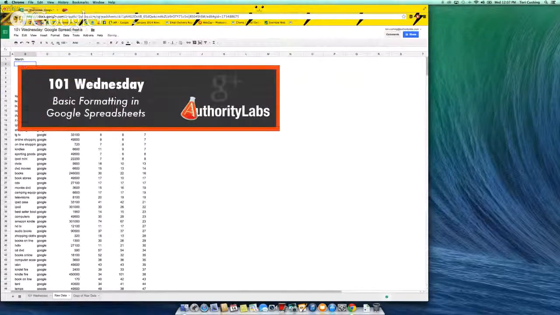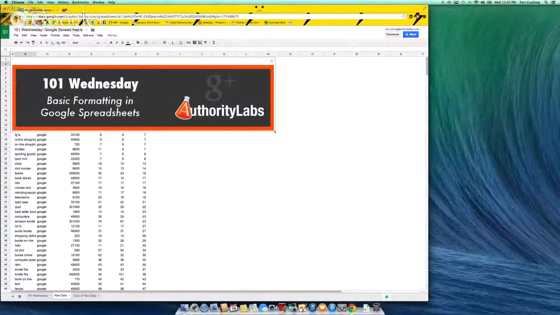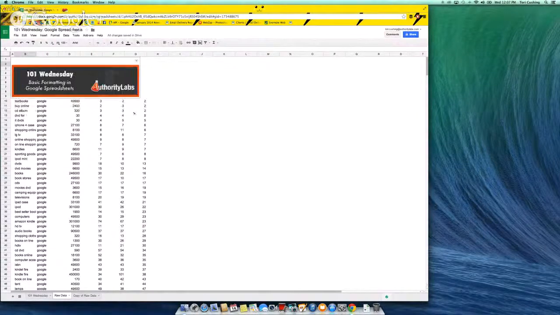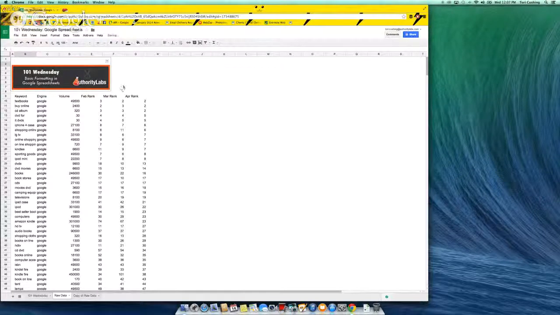So you can do this when you have your own reports. A lot of times it makes the report look a little bit more legit when you have a header image or some kind of title like that. But for me, it's just kind of to reference later that this was the 101 Wednesday that I was doing. But it's a cool little tip to bring back to your reports at home.